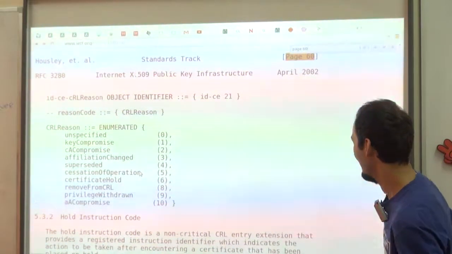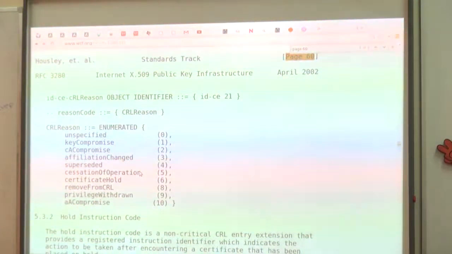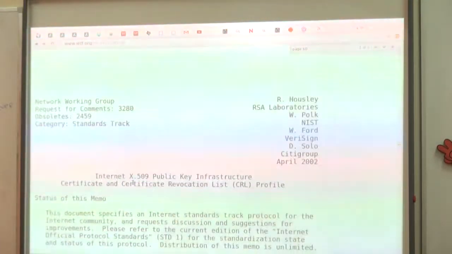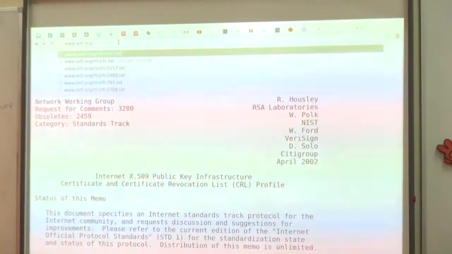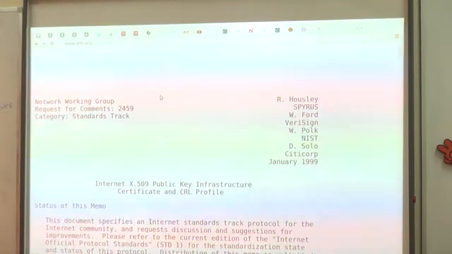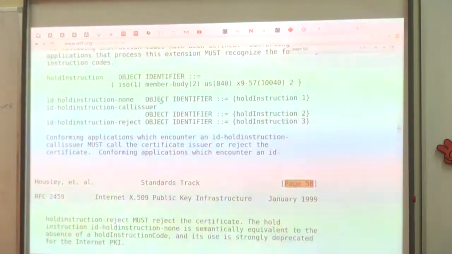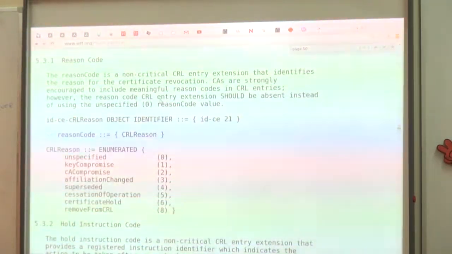So this one? Wait, so is this considered the first one? No. This one? There was another one. 2459. So let's try to see what happened. We got to find 7. Page 50. No, it's not there.